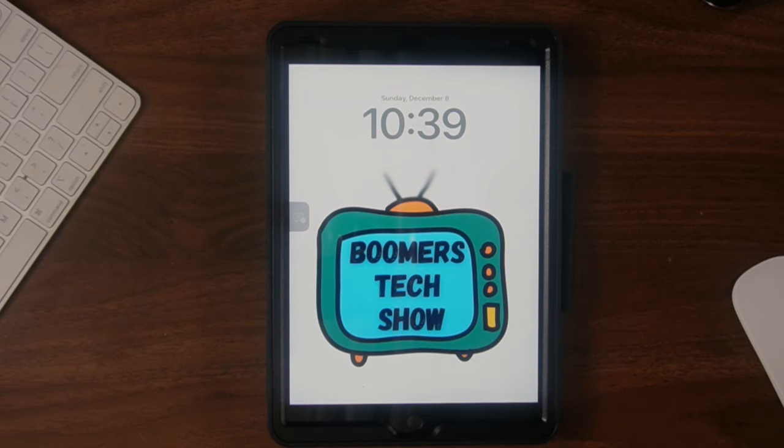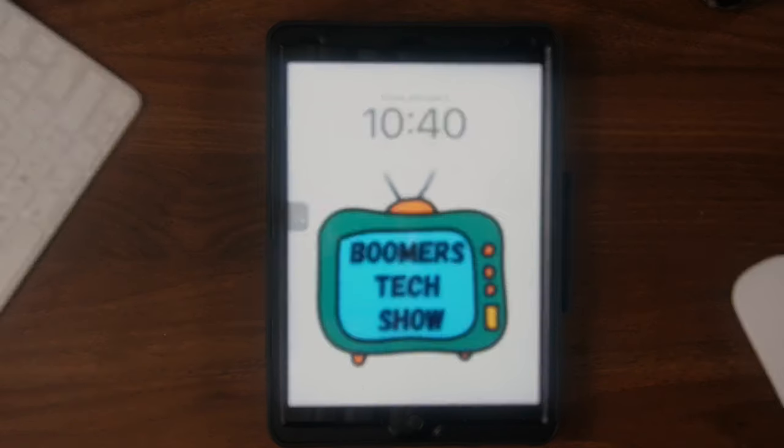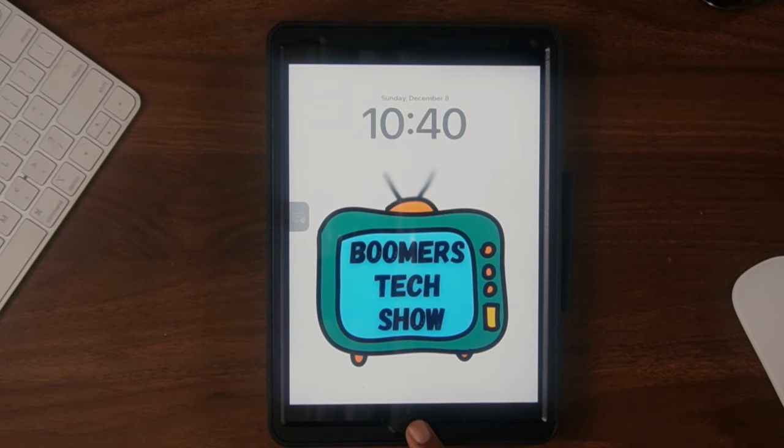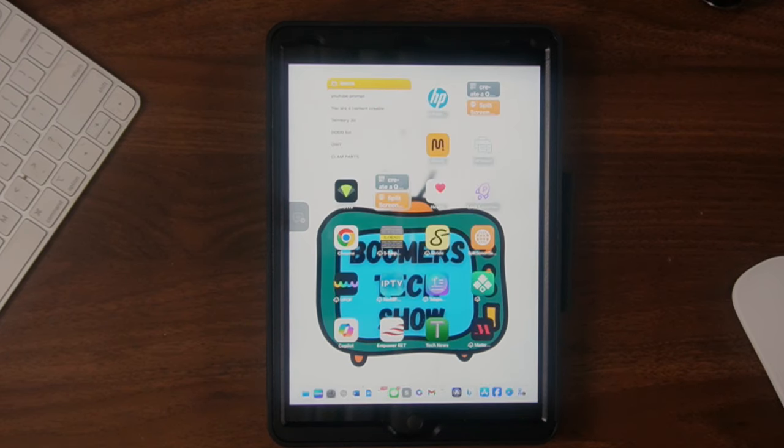Using the home button on models with a button like this one, press the home button to return to the home screen. Double press to open the app switcher. Press and hold to activate Siri.